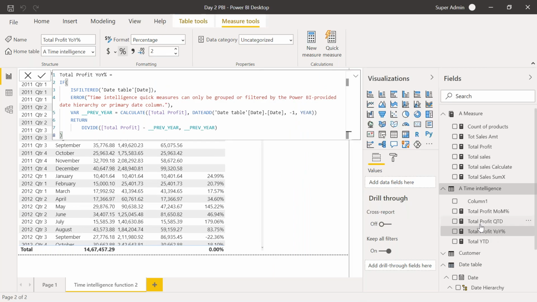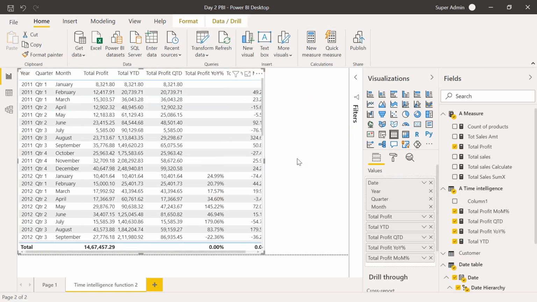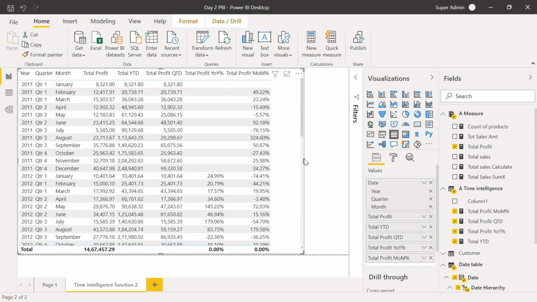So see here, MoM will come. See, month over month. So I add month over month, and this is going to be for 6 months. See here. Sorry, did I choose 6 here? My mistake.